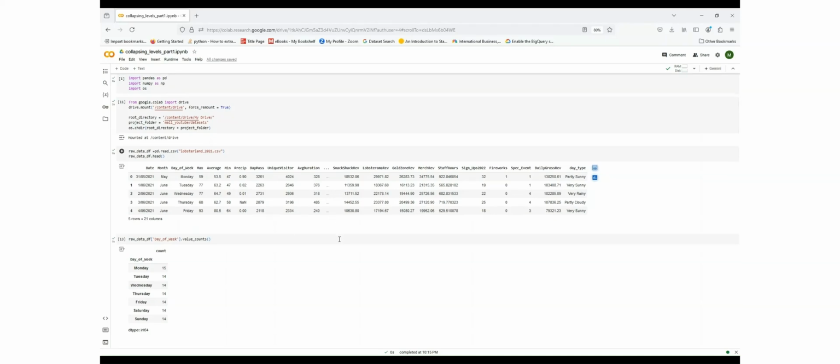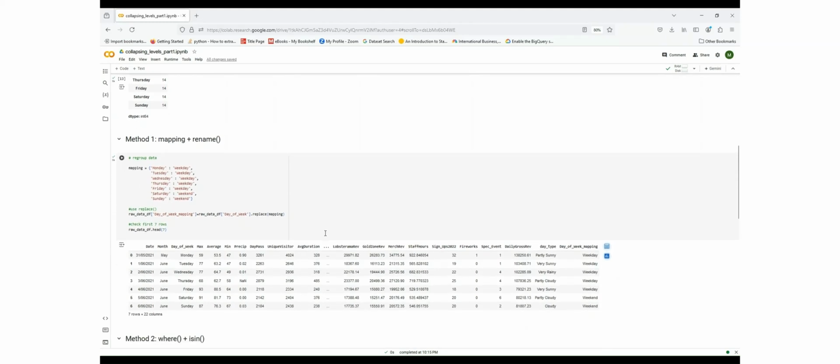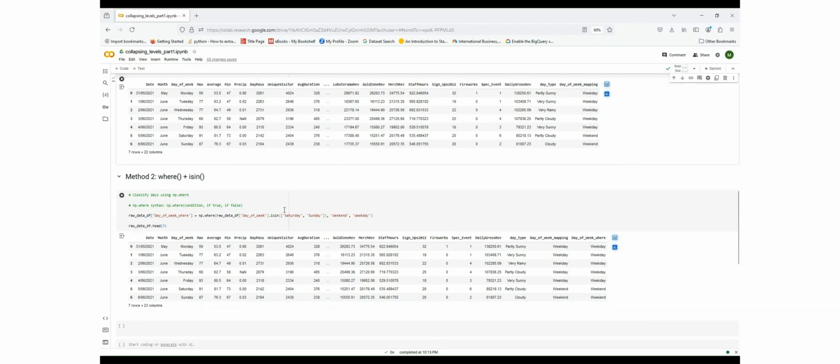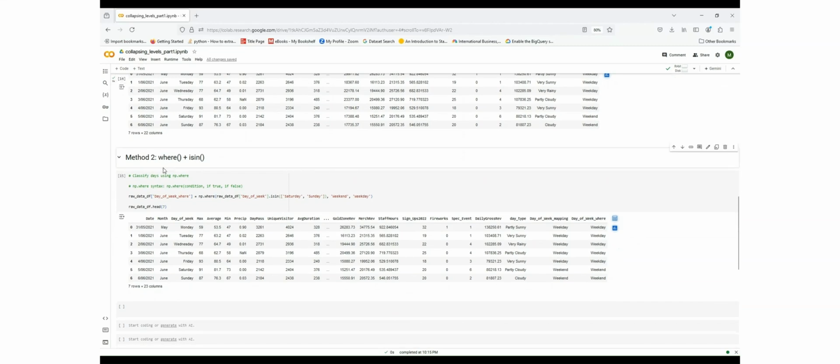So suppose we wanted to reorganize the day of the week into just two groups, weekday or weekend, then what can we do? The first approach would be to manually remap the days of the week into either a weekday or a weekend before calling upon the replace function. The second approach is to use a tool from NumPy called where and combine that with the isin function.